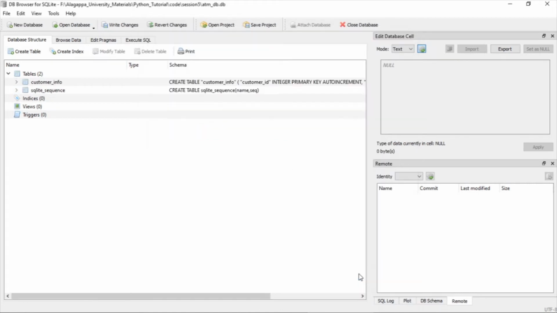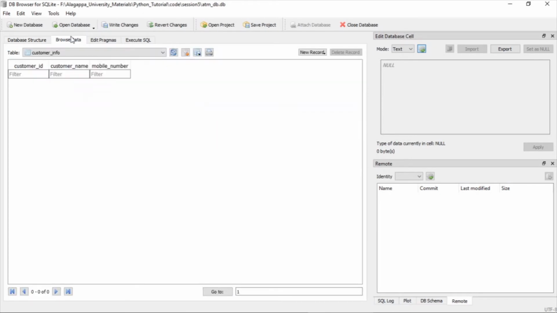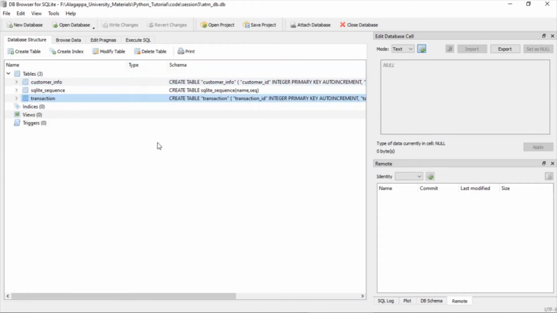I am saying okay. Now you can see one table got created. These are the 3 columns. You can try browsing data. We don't have any data now. Let's write these changes so the database can update. Now we have this database and we have this table, customer information.